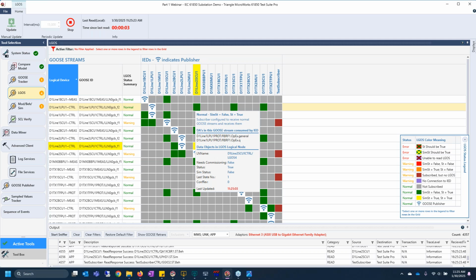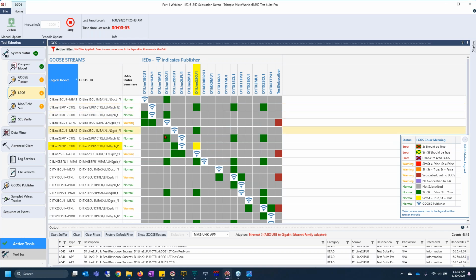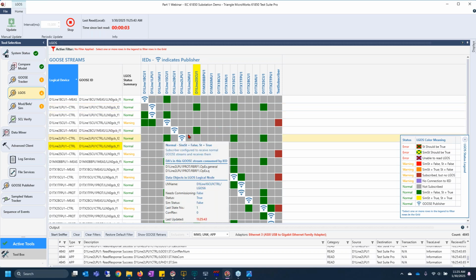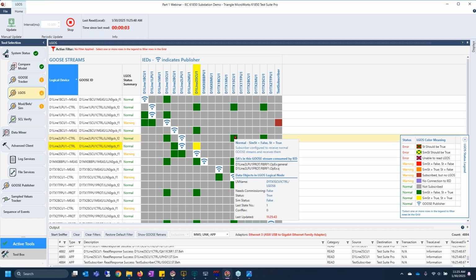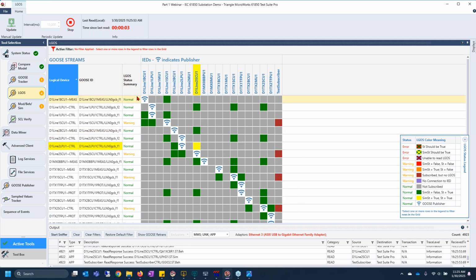The second section here is DAs in the group stream consumed by the IED. That means the data attributes within that GOOSE stream that are used. I think you saw earlier, Jackson was saying you can pick and choose the attributes out of the stream that are relevant to you. Well, specifically, this one is interested in this general and the quality of that general there. And so you can actually go through and check all of the values here and where they're actually being pulled in.